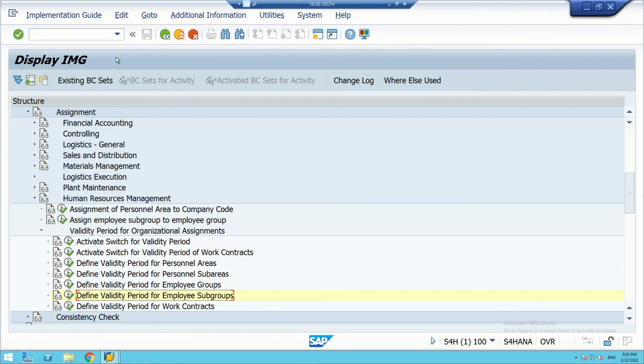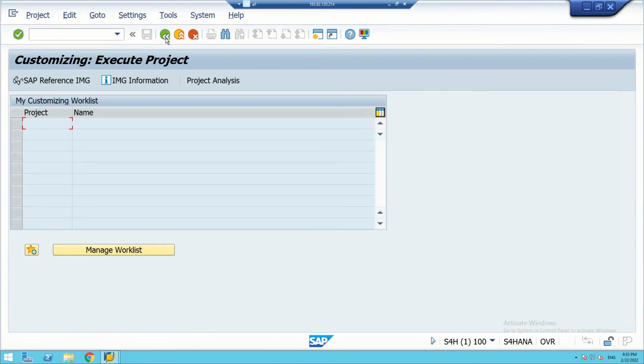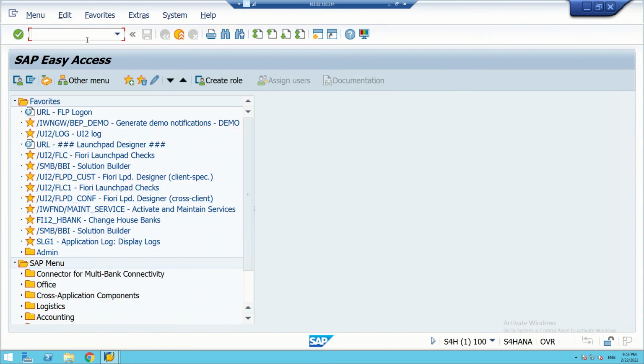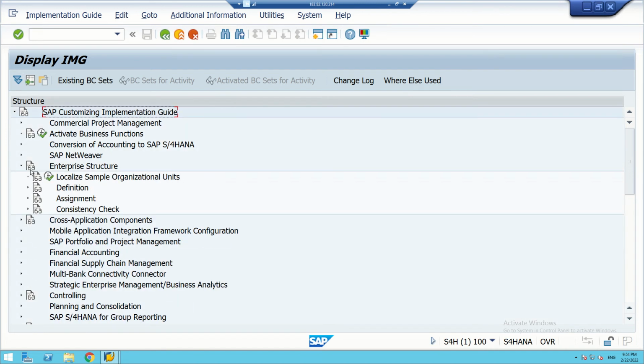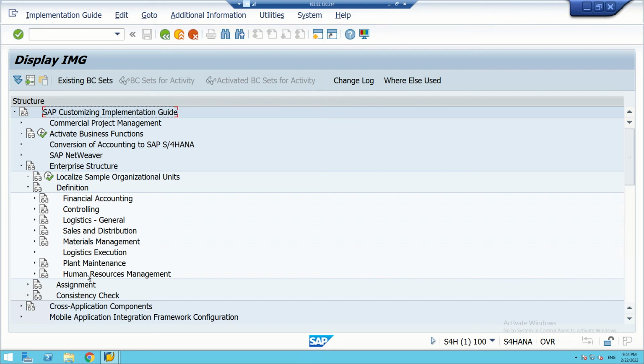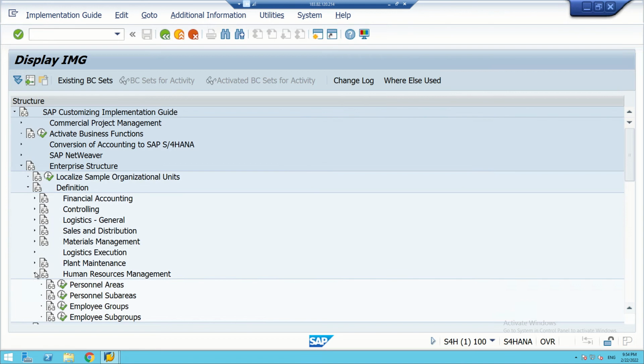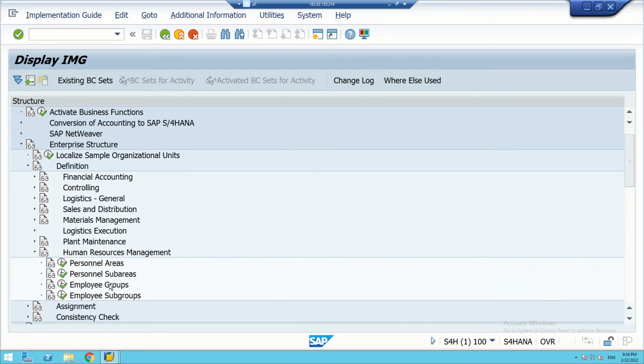So let us go here. We'll start from SPRO. Then we go to reference IMG. Then we go to enterprise structures, then definitions. We click on this node, and then we have options like HRM options. Under HRM, there is also the option employee group creation.